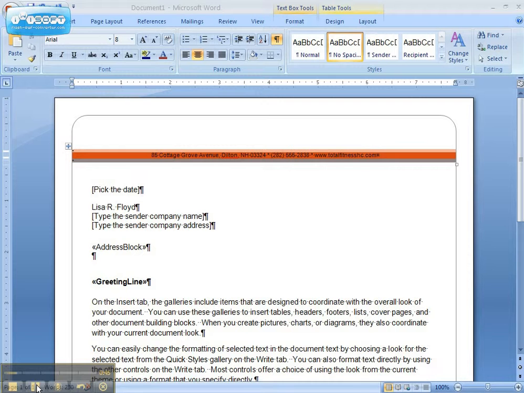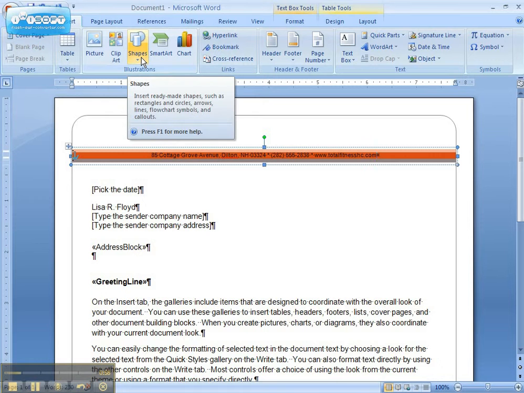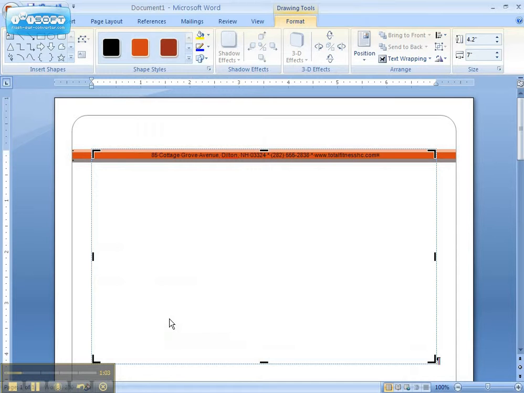So now we're going to get into adding the shape. The first thing we're going to do is go to the Insert tab, and that's where we'll find Shapes. So we're going to click on Shapes, and we're going to select New Drawing Canvas. This gives us something we can use to work with for creating our shape. So we put in the New Drawing Canvas, and now we're going to insert a shape.